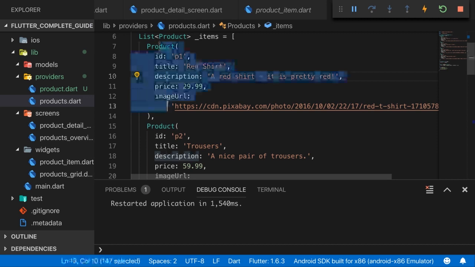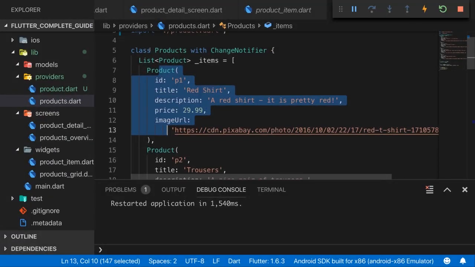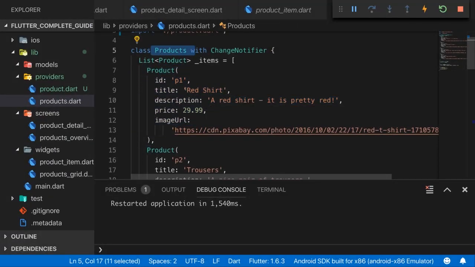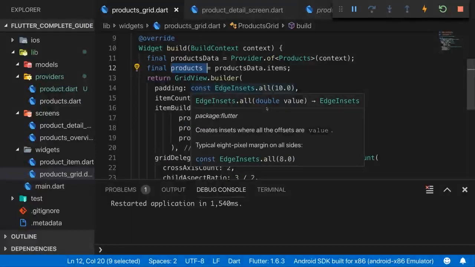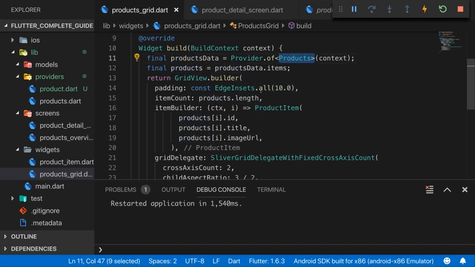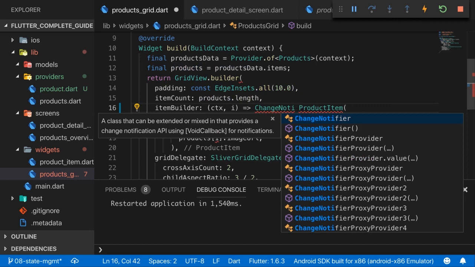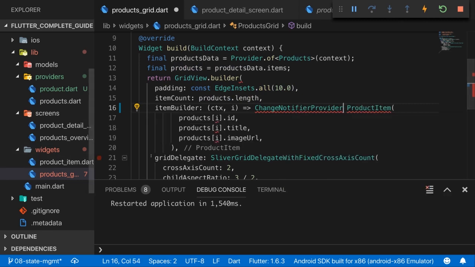Now, we're not setting up the provider here inside of the products class because that won't really work. Instead, we have to do that in our widget tree, but that's no problem. Because here we have access to all our products, to the product items stored in the products class. And therefore here we can set up a new change notifier provider, just as we did it in the main Dart file.